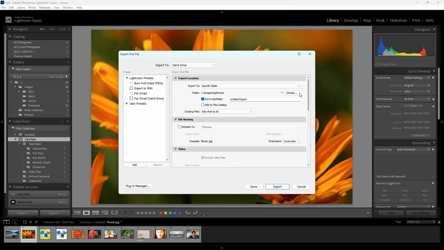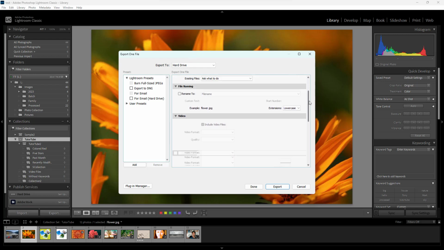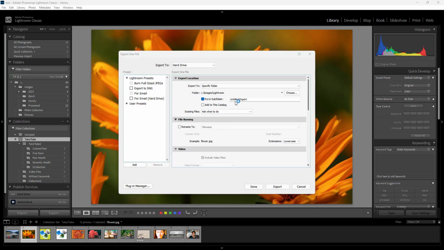Over here, I can choose the settings according to how I want. Let's say, for example, I'm going to change a few settings right here. This is what I have, as you can see. I got these settings, and now I'm going to leave it in a subfolder. So let's just say Lightroom right here. I'm just going to say Lightroom export, just like this.